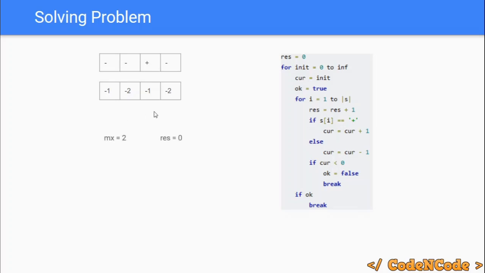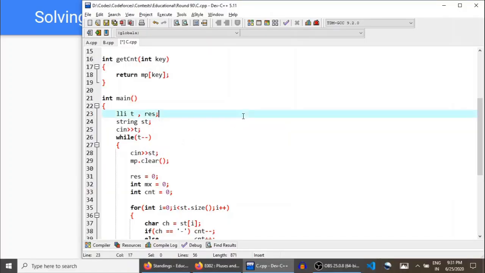See, first we have found the minimum value, and then we have taken the absolute value of that. So basically we would be able to survive. The first health on which we would survive is 2, sorry. So we would take max to be 2 and result we would initialize to 0. Let me show you the code till now so that we are on the same page.